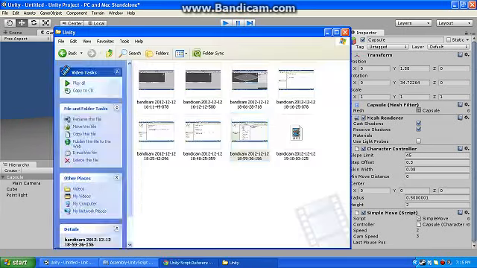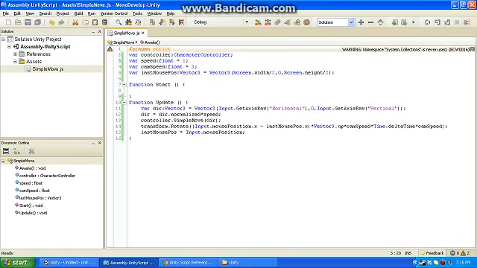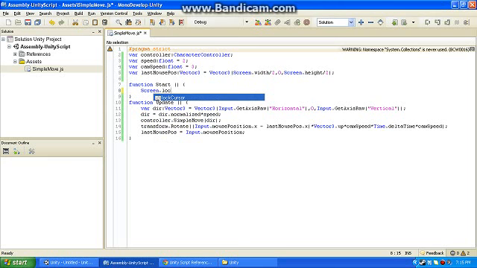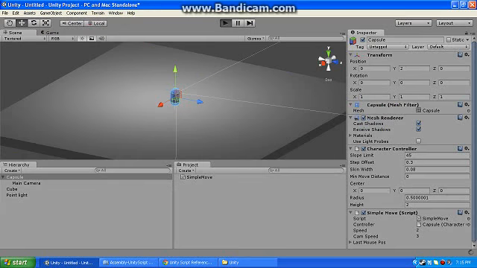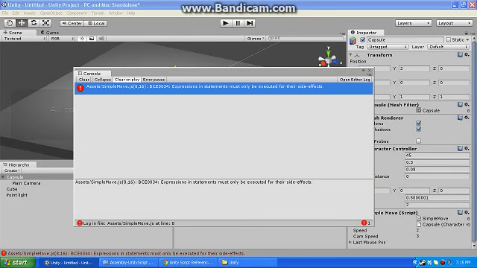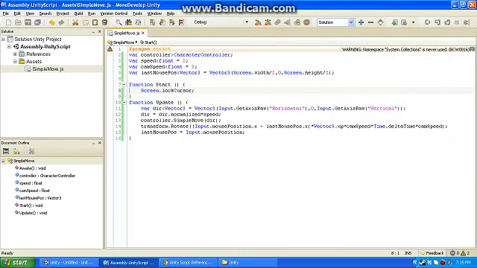Now that's great. Now what we need to do now is lock the cursor. So on start, first thing I'm going to do, Screen.lockCursor. Oh, it's right there. There we go. So what this should do is keep my cursor... Hang on, expressions in statements must only be executed for their side effects. What? What is this? What do you mean? Hang on, I gotta check this stuff out.